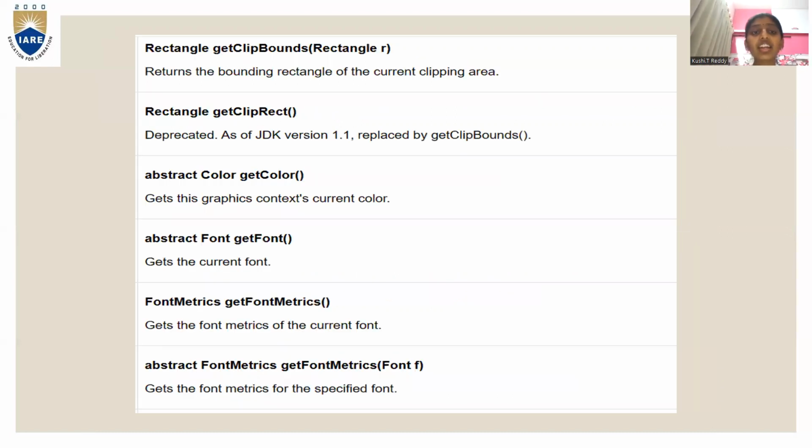Next you have Rectangle getClipBounds. It returns the bounding rectangle of the current clipping area. Rectangle getClipRect is deprecated as of JDK version 1.1, replaced by getClipBounds. Abstract Color getColor gets this graphics context's current color. Abstract Font getFont is used to retrieve the font. FontMetrics getFontMetrics gets the font metrics of the current font. And abstract FontMetrics getFontMetrics gets the font metrics for the specified font.